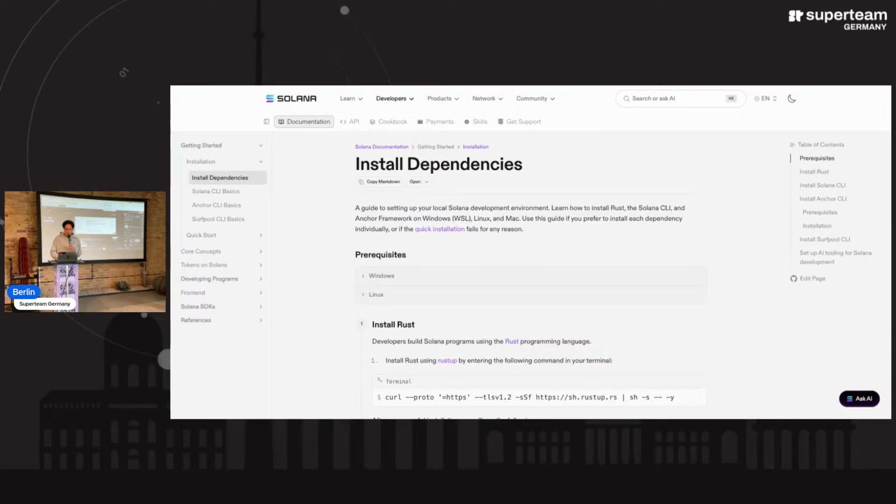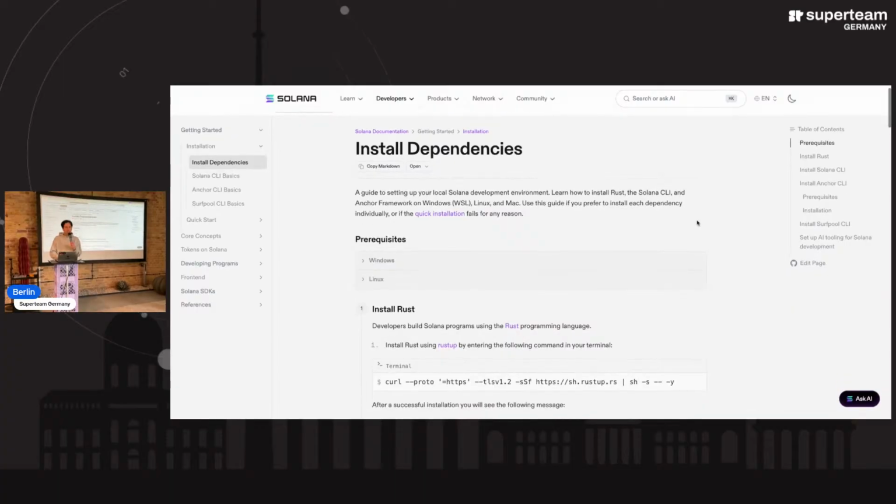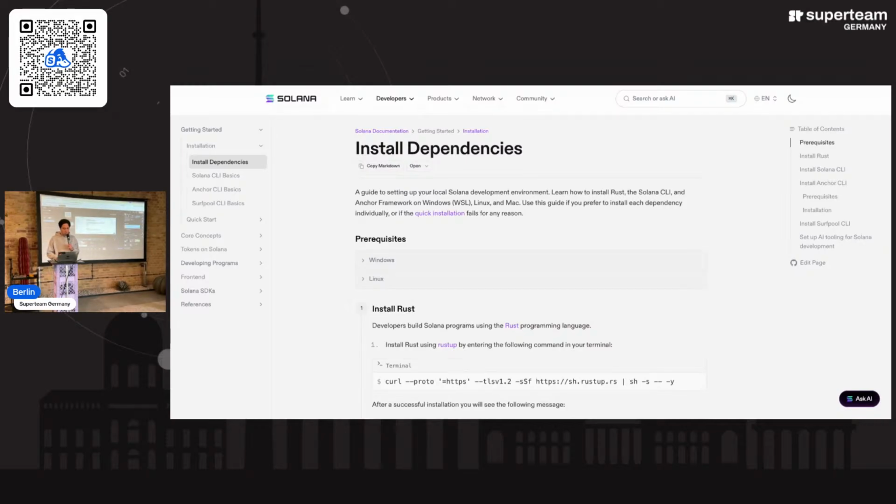So for everyone that still hasn't set up their local Solana development environment, feel free to visit the docs. I'll share the QR code that you can scan in the live stream as well. And for those that are here, you can basically go on Solana, go through the docs, and go to the installation and install dependencies.